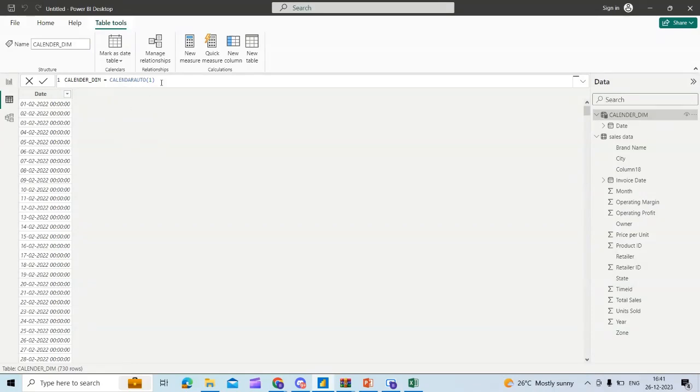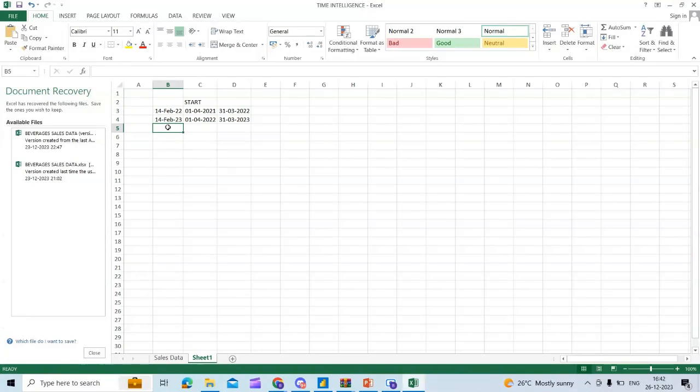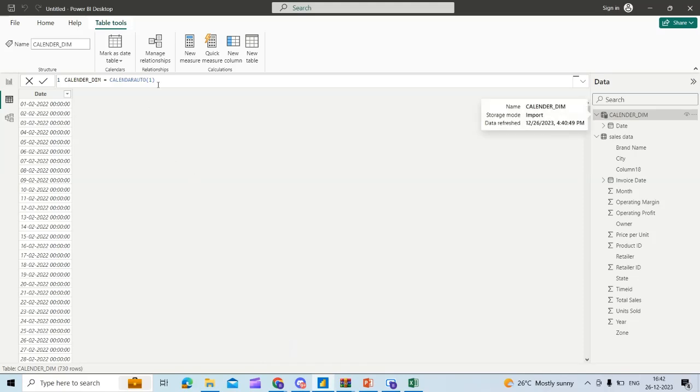What is the use of this calendar auto? So once you understand, maybe it will be easy for you to use this calendar function in any of your project. So this is about calendar function, right? This is one of the methods for using calendar. There is another method I'm going to explain now.